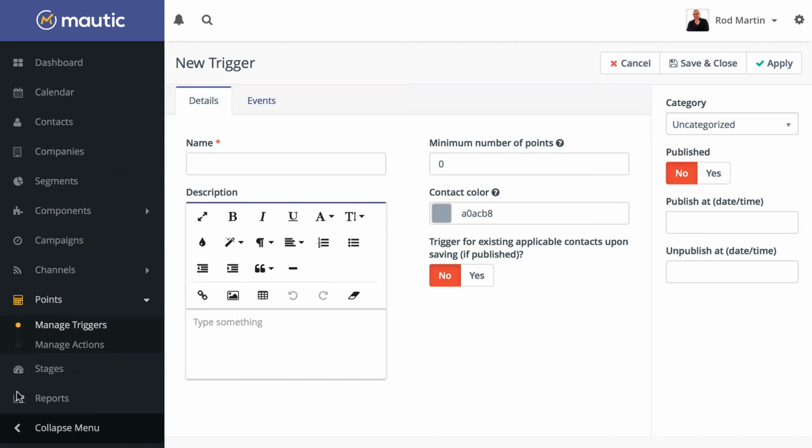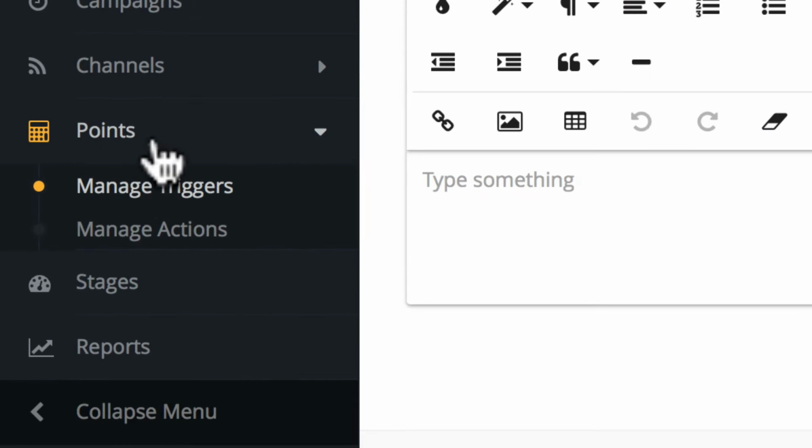In this Mautic Minute, I want to talk to you about points and lead scoring. Mautic has basically three ways of doing this. Under the points menu, you can manage triggers to certain events.